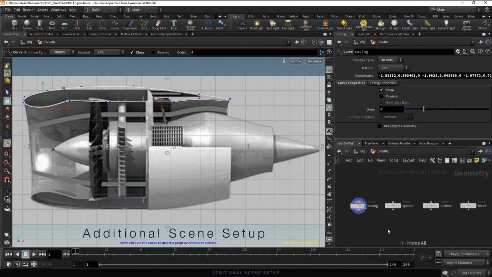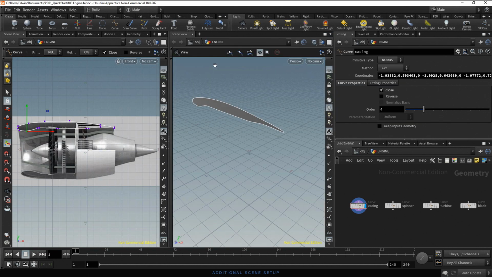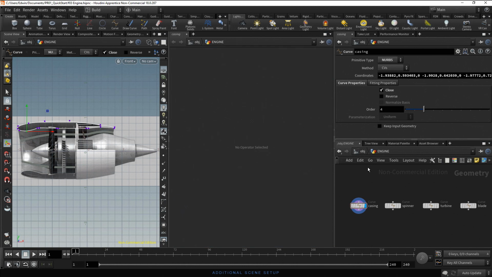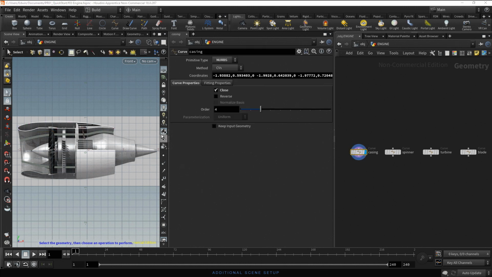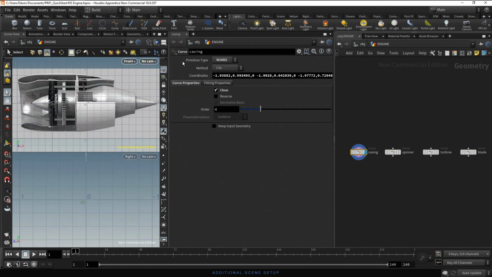To have more room to work in the network editor, in the Viewport Layout menu, select Split Pane Left-Right. Now, right-click on the scene view and select Parameters. Finally, minimize the top right pane. In the Viewport Layout options, select Two Views Stacked and set the bottom viewport to Perspective.